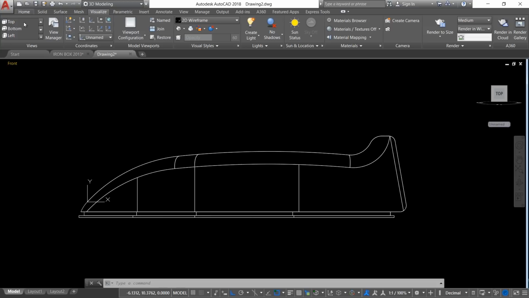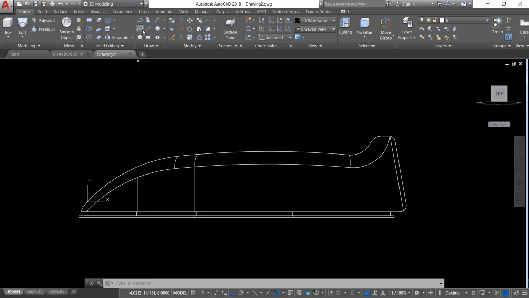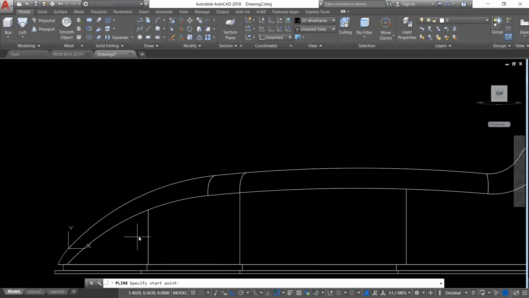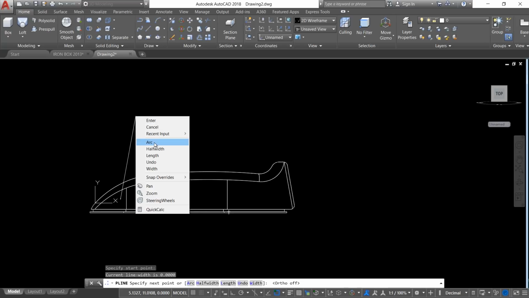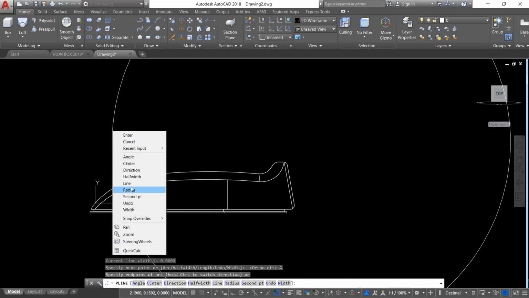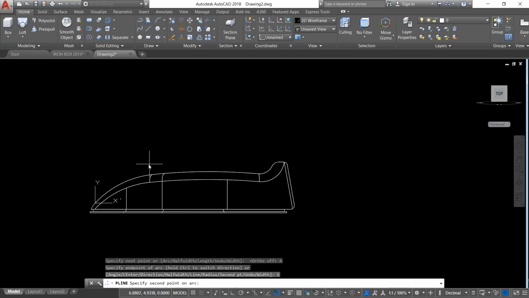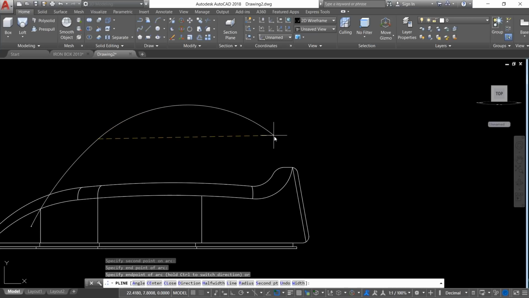Now I'll create the path using a polyline. So I'll go to Home tab and I'll use polyline command and I'll start a point somewhere over here. Then turn off the ortho mode. Now right click, go to arc option, then right click, go to second point. And I'll pick a point somewhere over here. Now the next arc segment is drawn to this point.